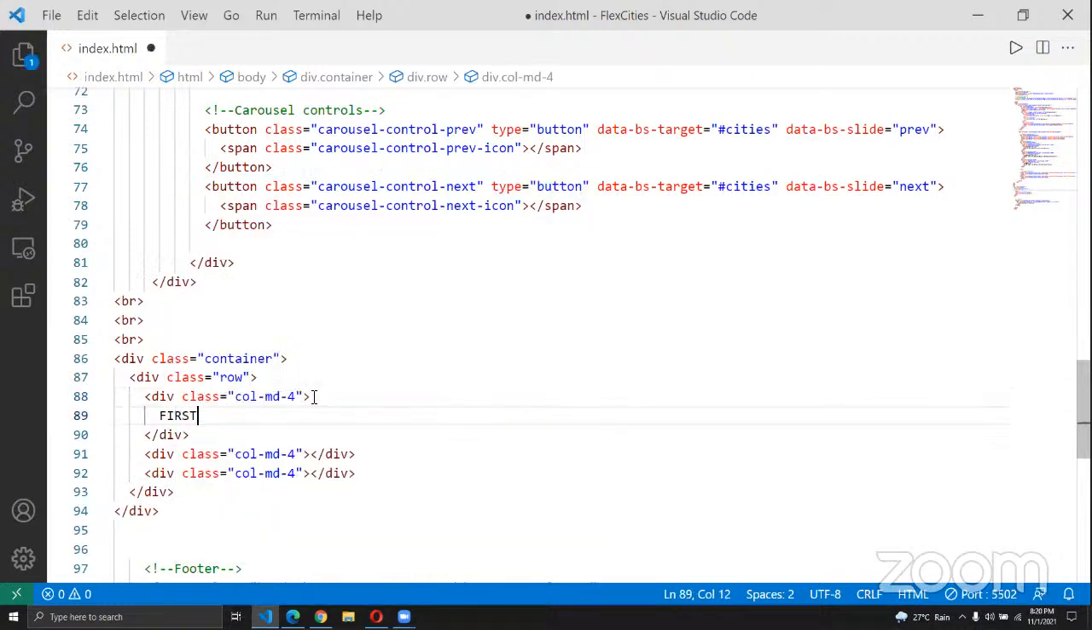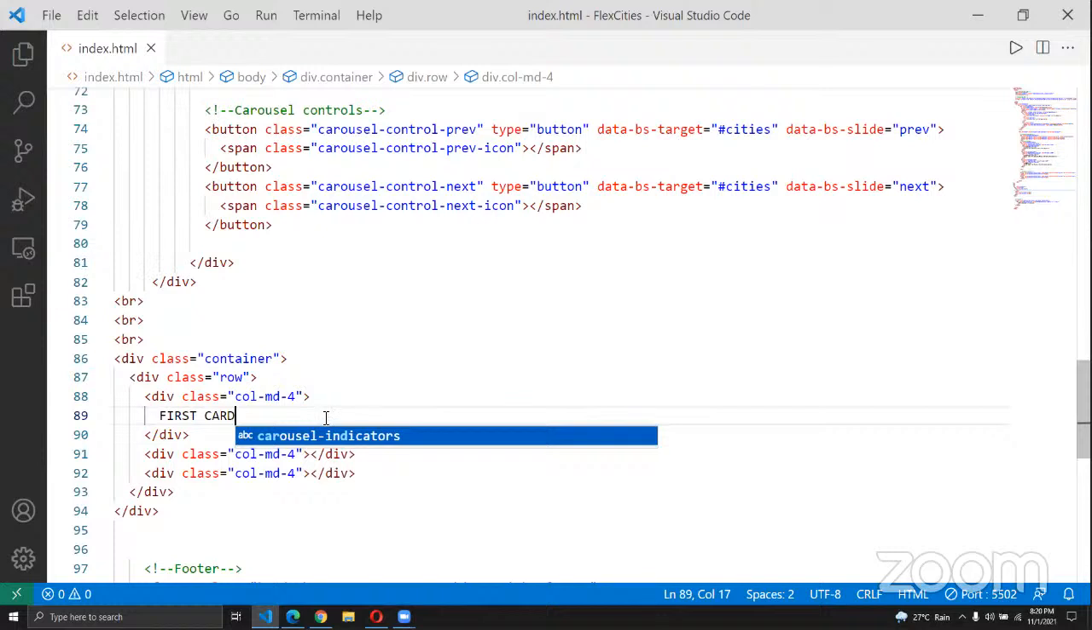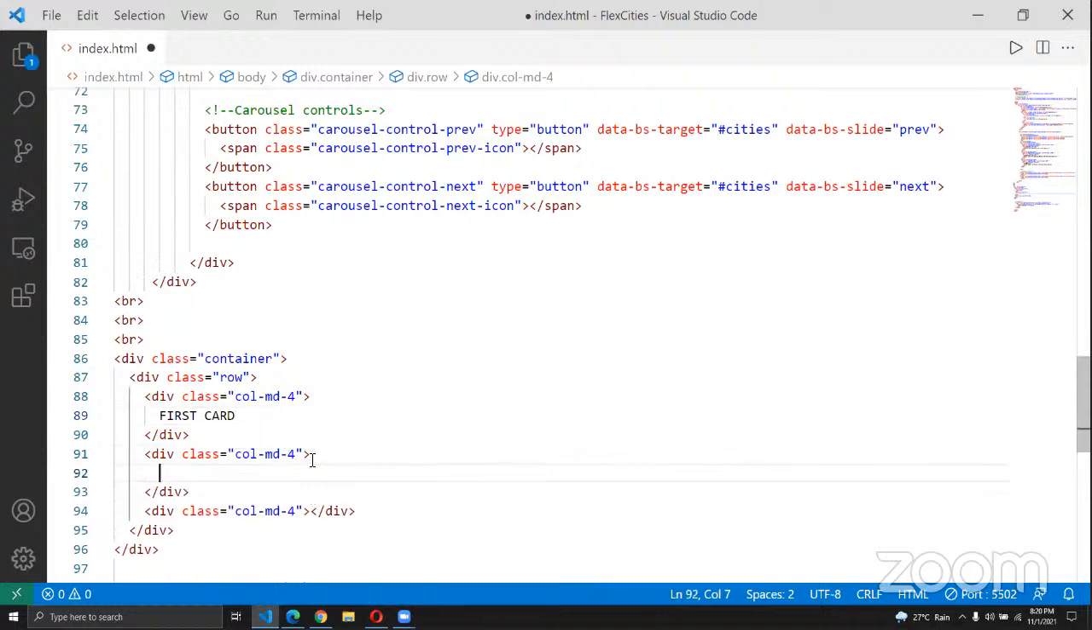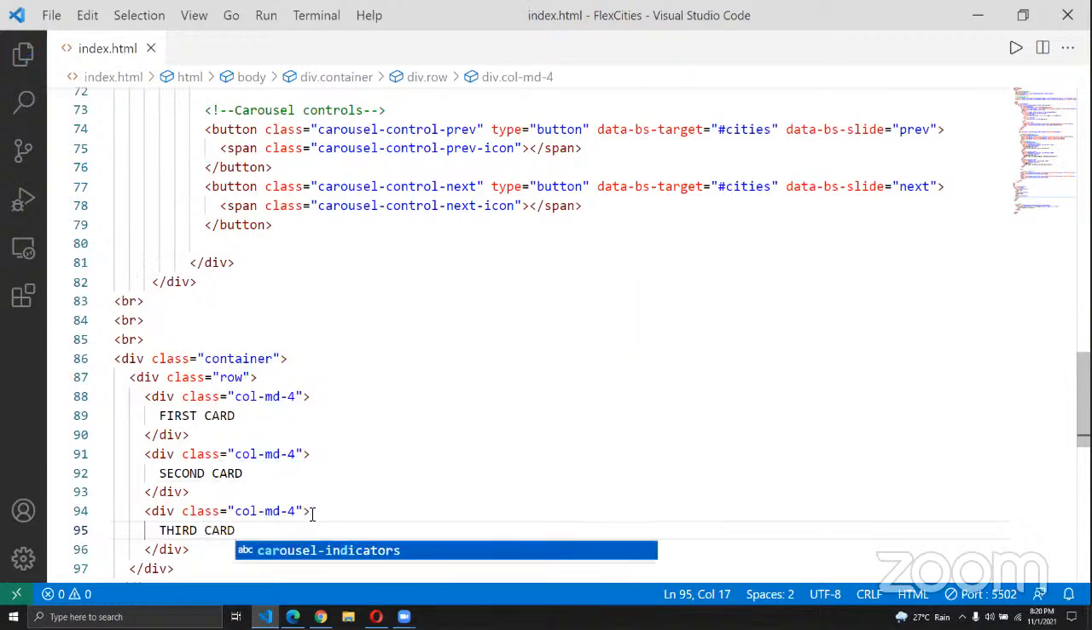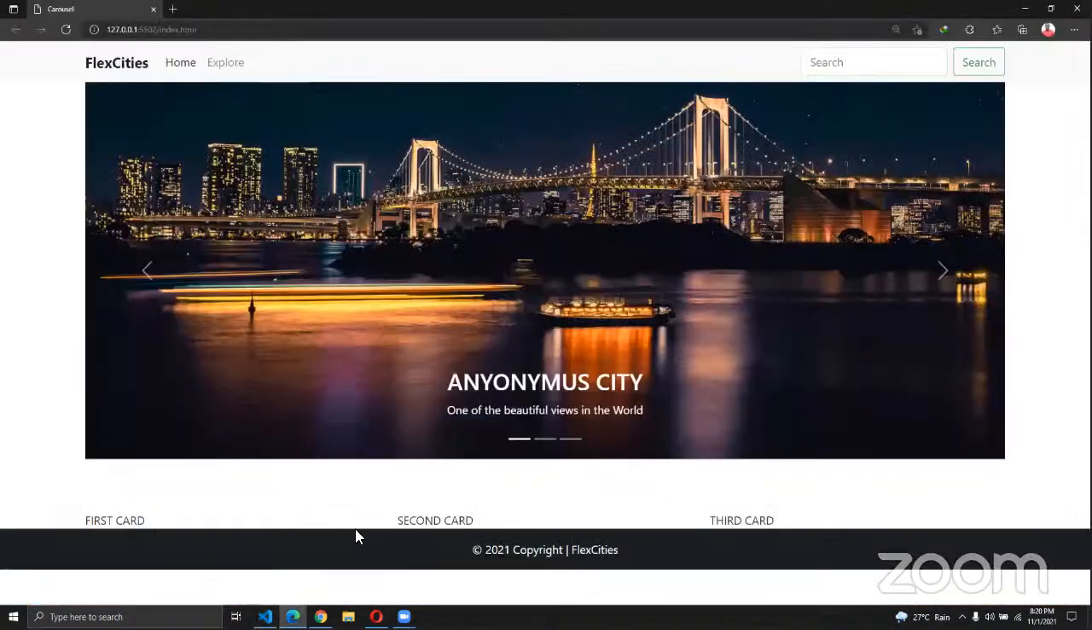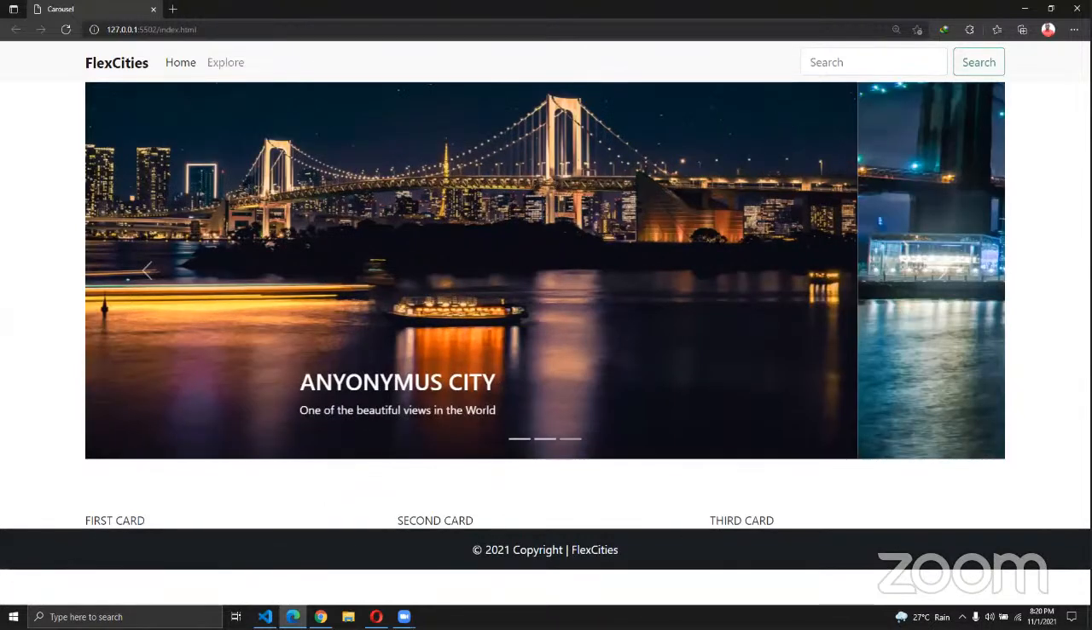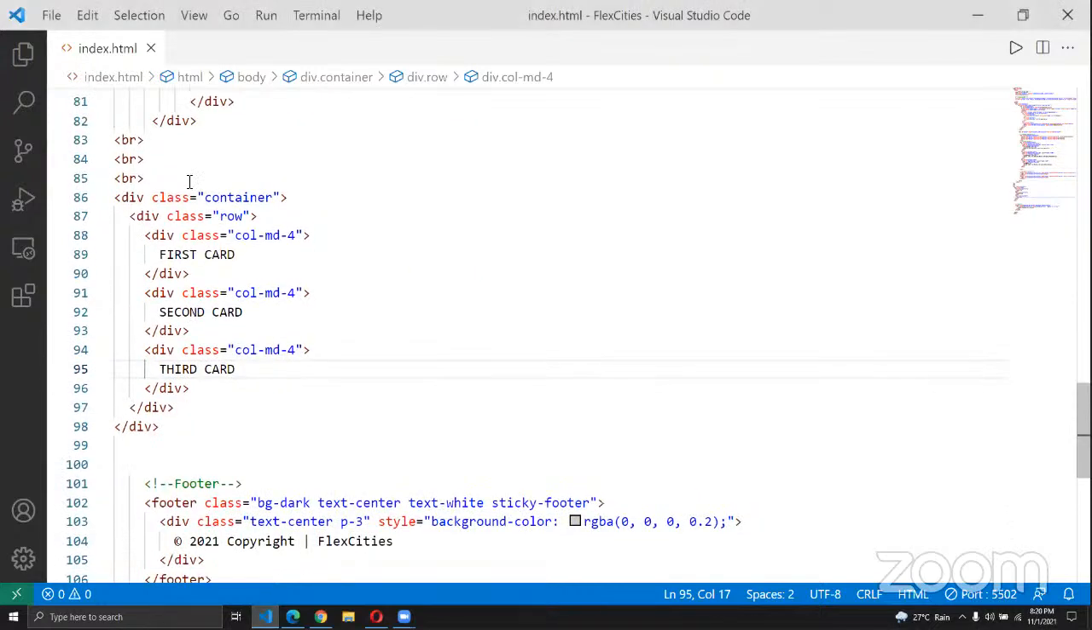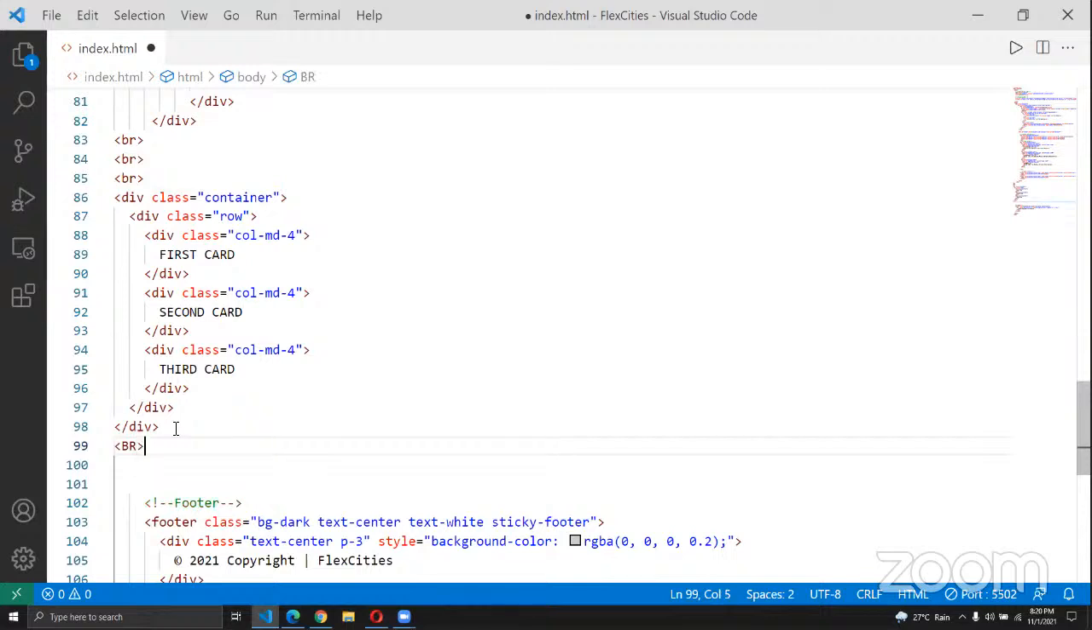Like I can say first card. Then the second card is going to be here. Then the third card is going to be here. Yeah, this is just to show where they're going to be located. I'll remove them. So you can see first card is there, second card is there, and the third card is there. And then after this container, maybe I'll put a few breaks, like 3 of them, just to put some space between it and the footer.